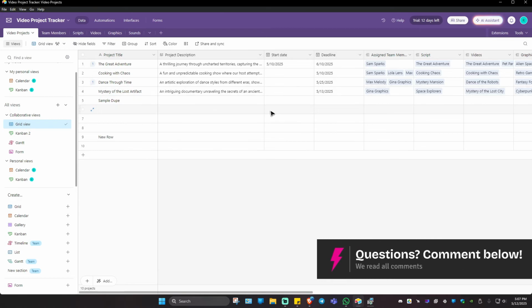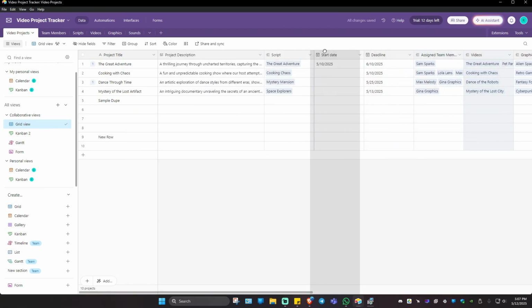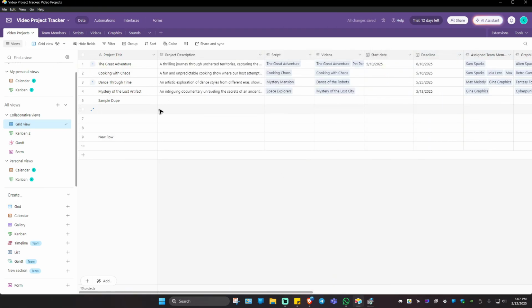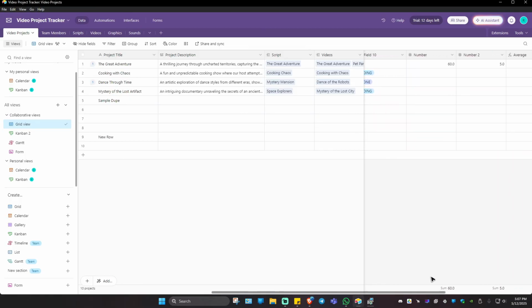Now, let's say, for example, you wanted to freeze script and videos here as well with project title and description. Just move script to here and videos to here, and then start freezing. All right, drag up to videos like that. And now you can go ahead and freely move to these columns. All right.